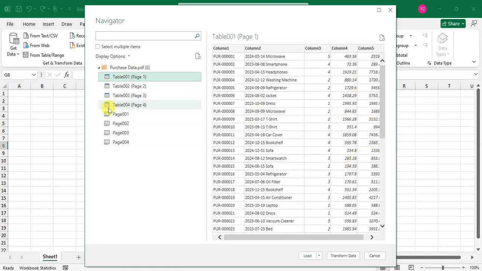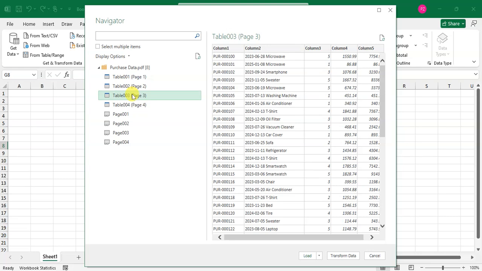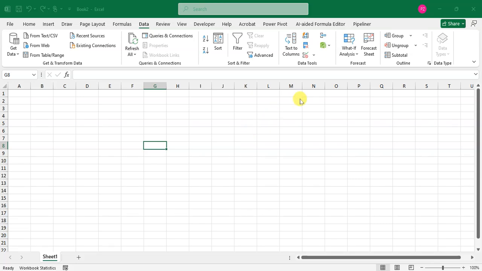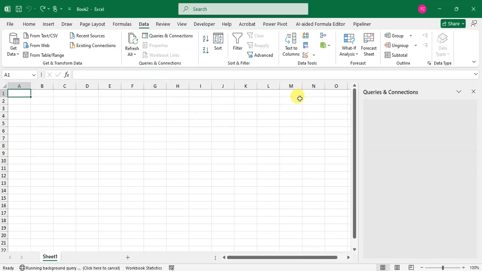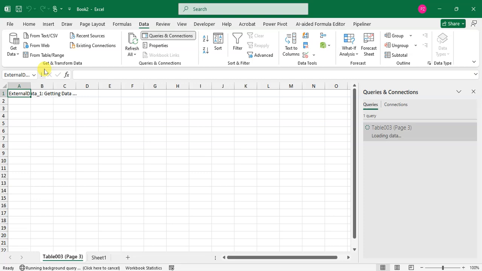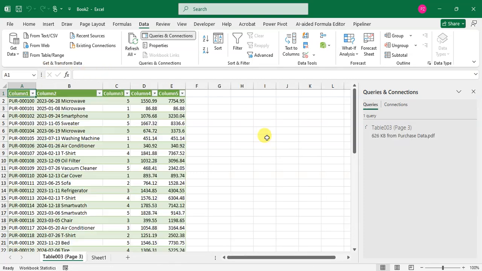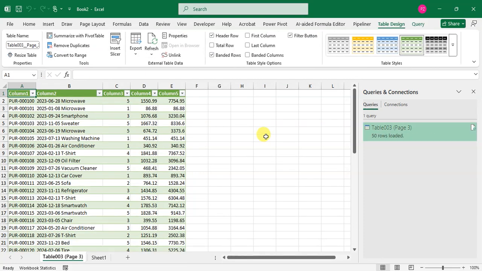Okay. So select the data that you want to convert to Excel, and after that just click on the Load option and wait a few seconds for processing. And here you see your data is converted to Excel.